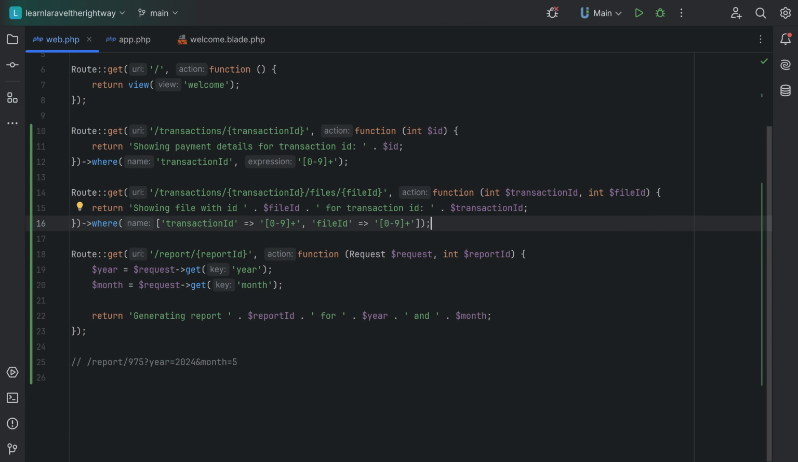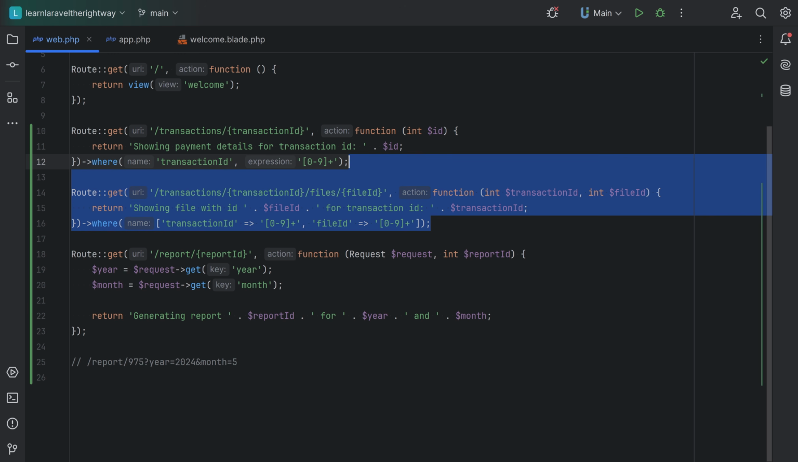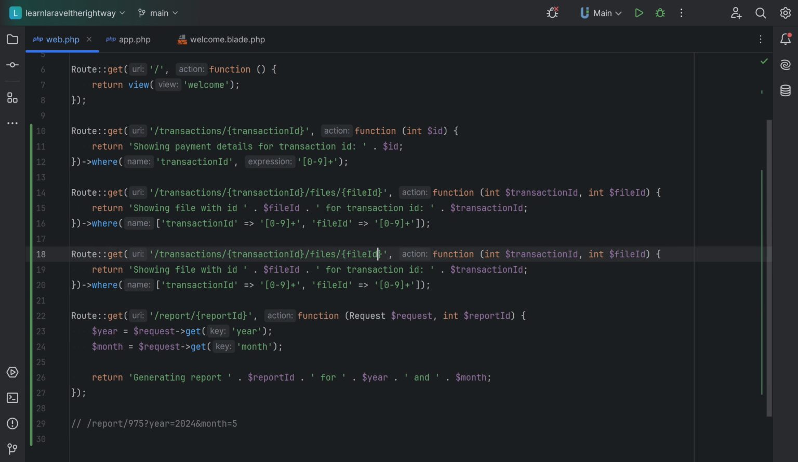Now, what if we had multiple routes that have both the transaction and file IDs? Then we would essentially be duplicating this where statement. Let's say we had another route here. Instead of get, we would have a post or delete or something like that. We would be duplicating this where statement, but essentially it's the same thing.